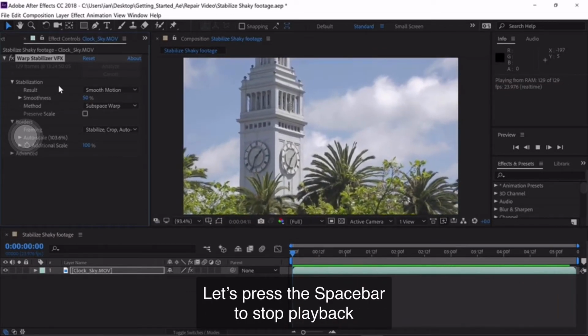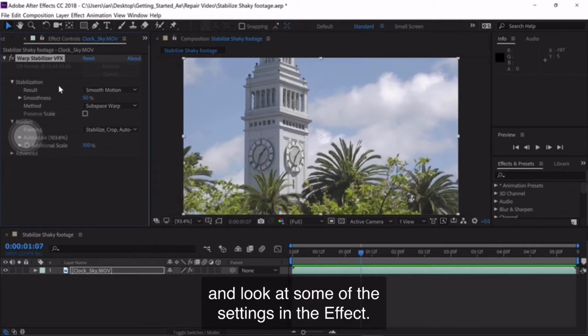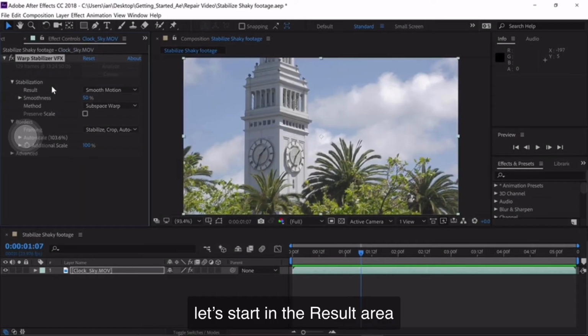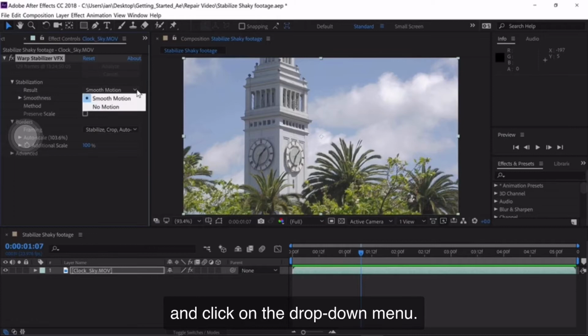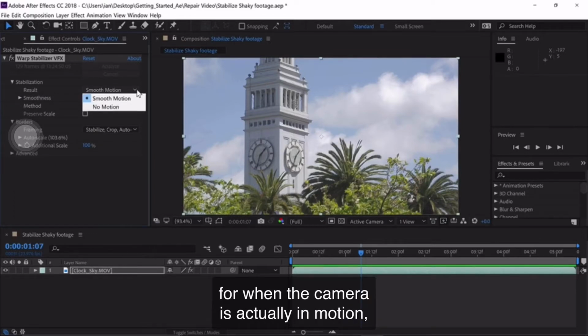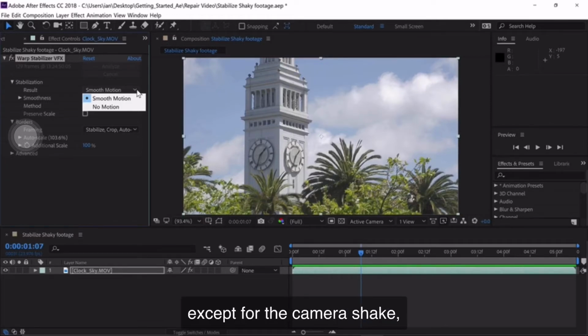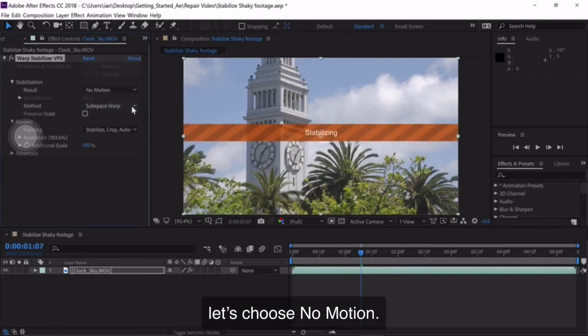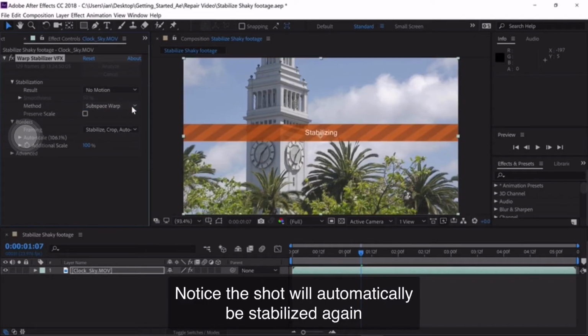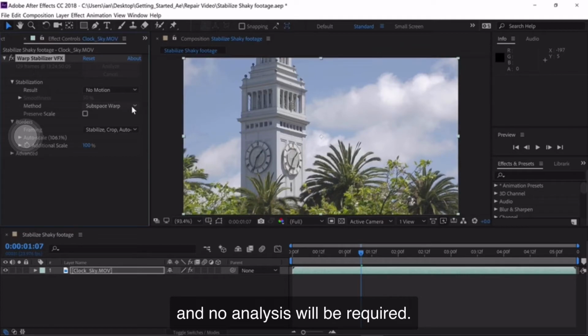Let's press the spacebar to stop playback and look at some of the settings in the effect. Under Stabilization, let's start in the Result area and click on the drop-down menu. Smooth Motion is a setting designed for when the camera is actually in motion, for example, a camera that's on a dolly shot. Since this camera was static in one place, except for the camera shake, let's choose No Motion. Notice the shot will automatically be stabilized again and no analysis will be required.